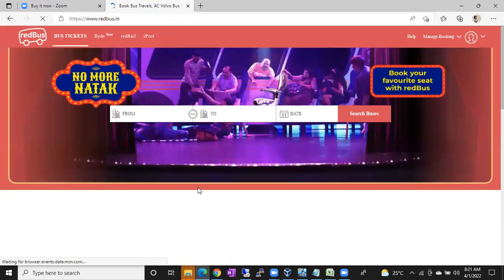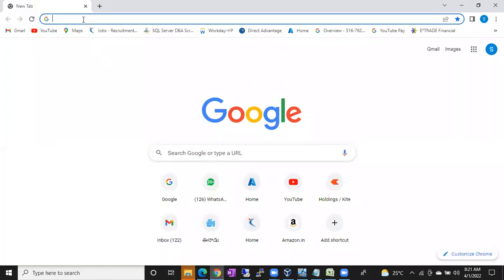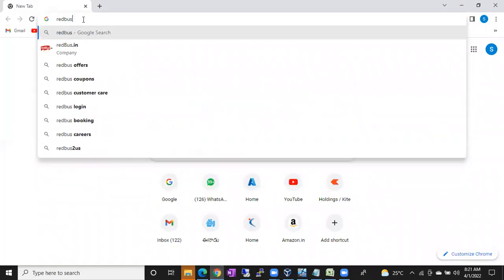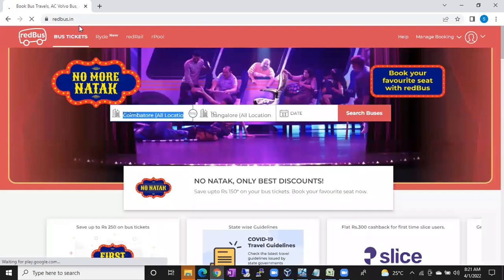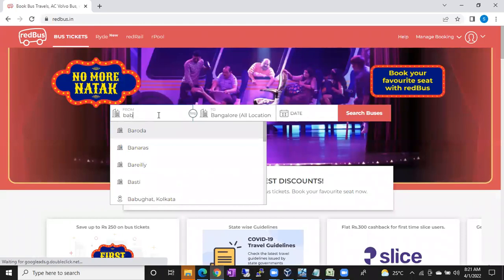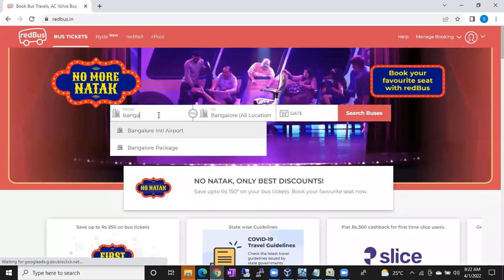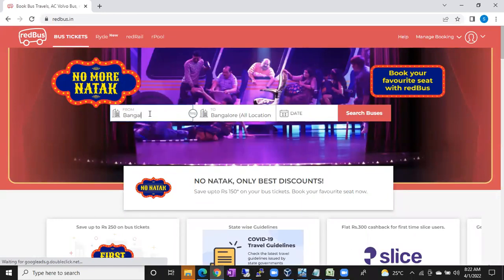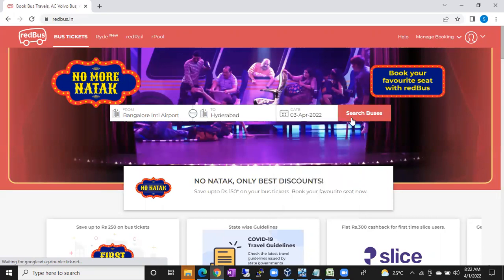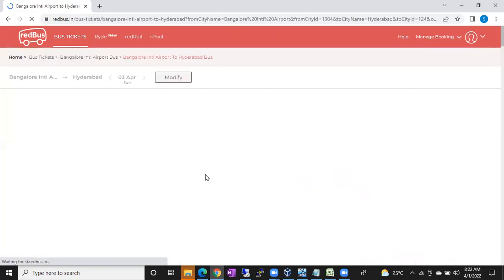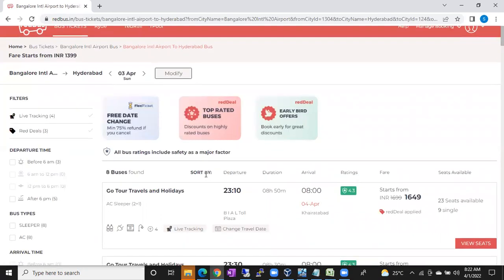Selecting names only. Okay, let's go with the browser. Let's go with RedBus for any requirement. For example, you want to go to some different location, from Bangalore to Hyderabad. The date would be the 3rd, Sunday. Let's search the buses, guys. This is an application.